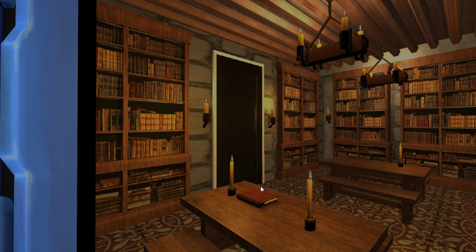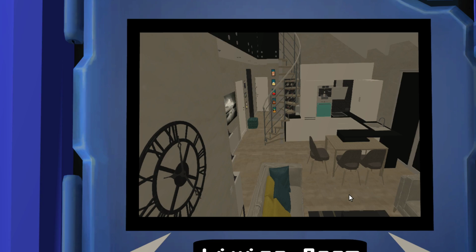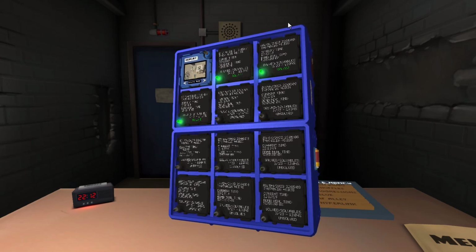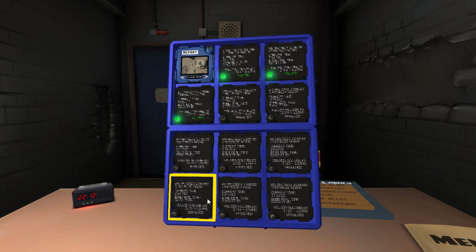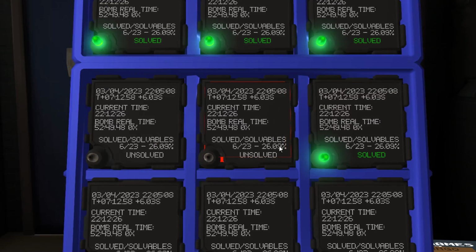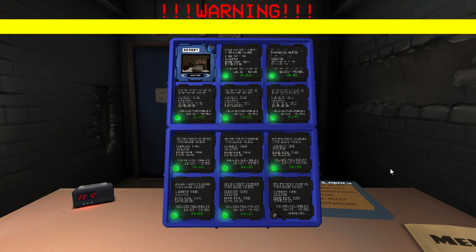I'm gonna double check these rooms to make sure I didn't miss anything, but I'm pretty sure I didn't. Yeah, everything looks normal. Okay, so what if we just ignore that warning at the start of the bomb that told you there's some weird stuff going on? Let's just solve some modules. Holy crap. Oh my.